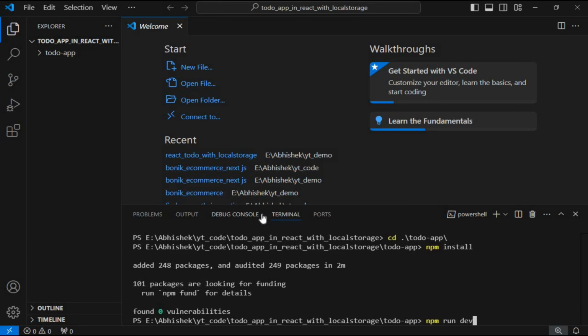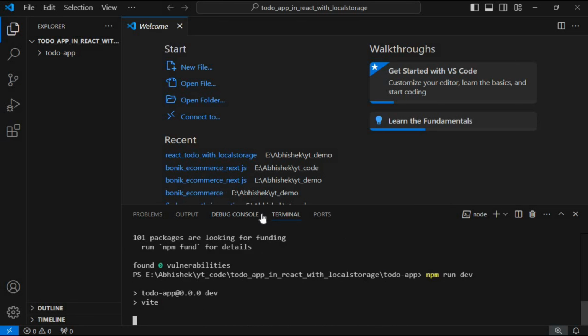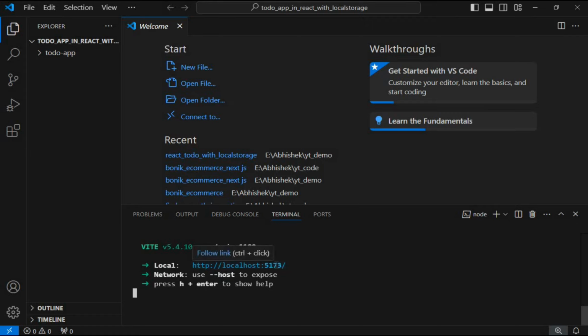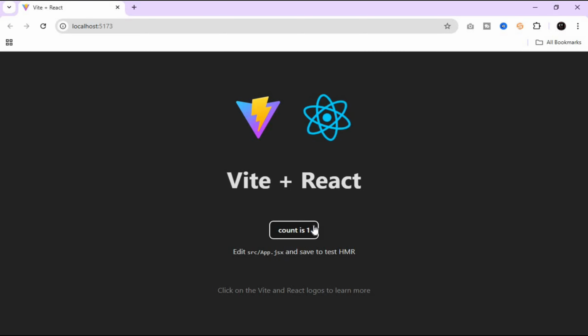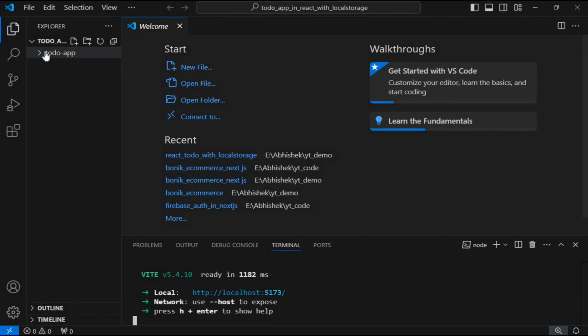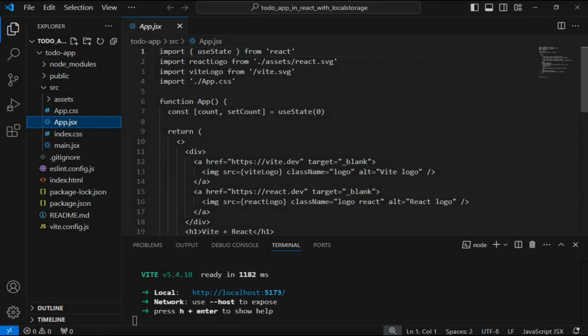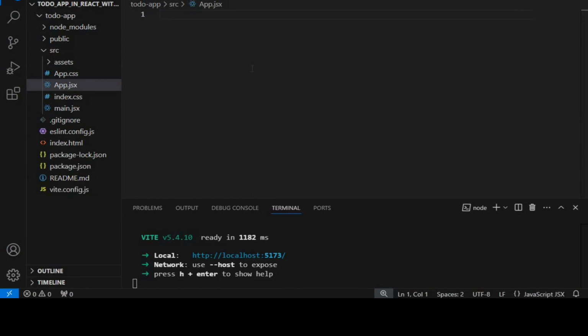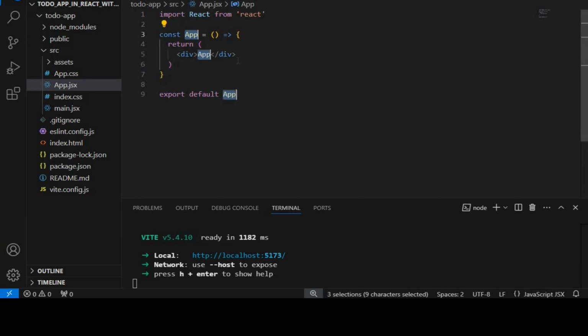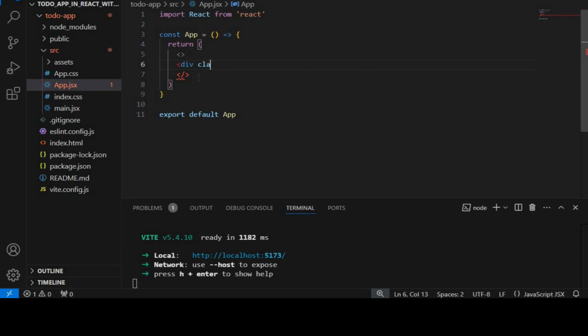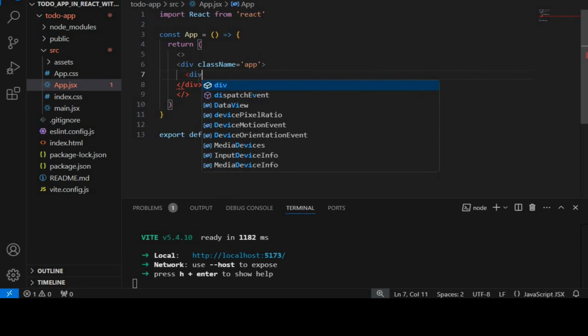Once that's set up, we can start the server and you should see the default Vite page in the browser. That means we are good to go. Let's open the App.jsx file and build out the basic structure for the to-do app. This app will have two main sections, a form to add tasks and a list to display them. I will write some HTML in the return part of our component to get this started.